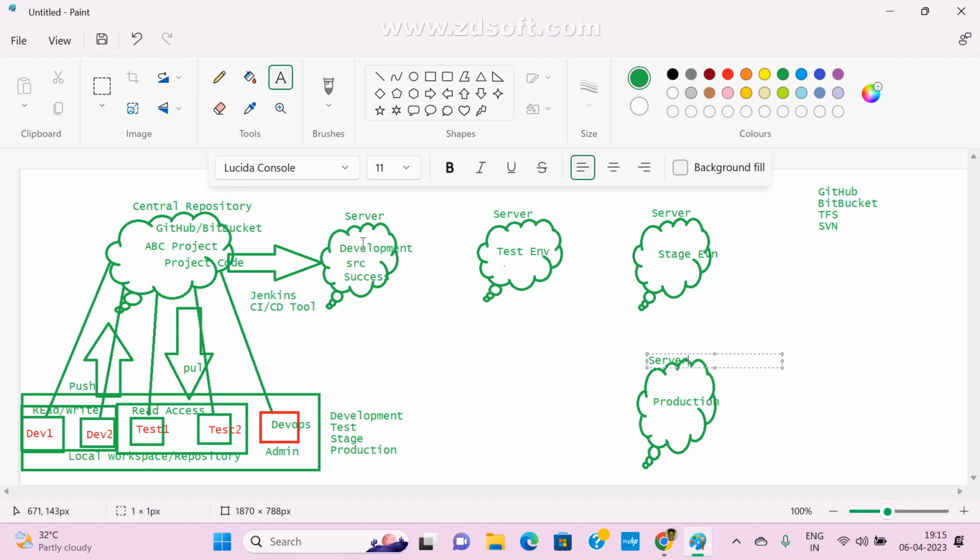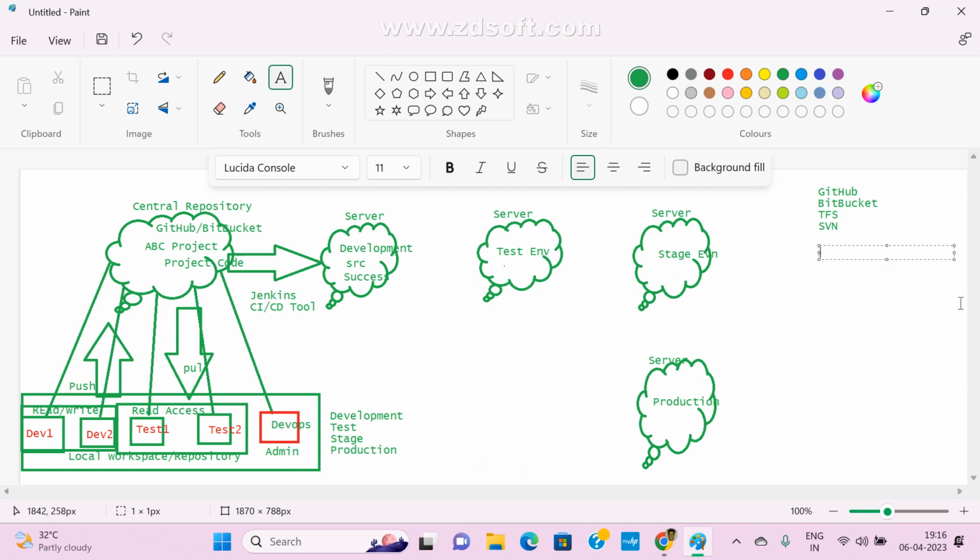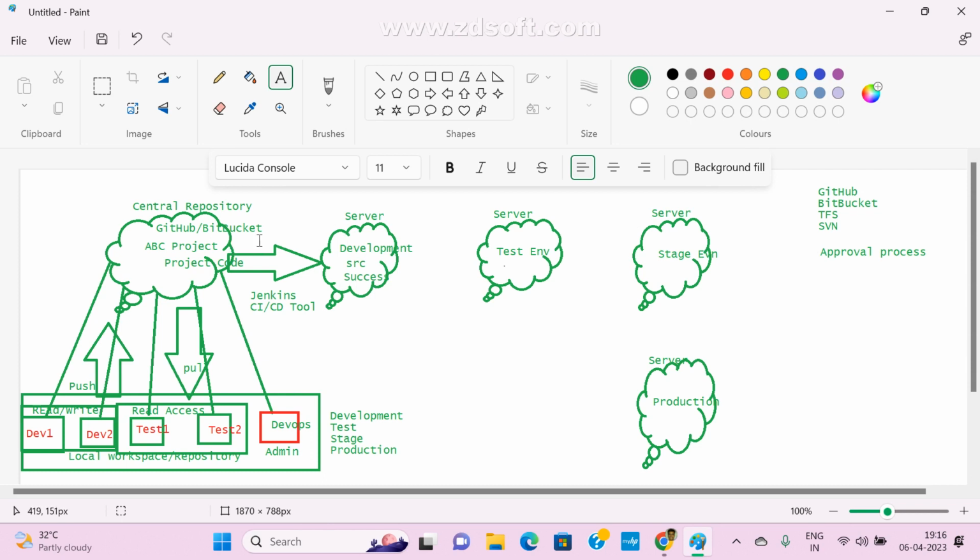This is the development environment server. I deployed whatever the developer developed here. If you want to deploy to the next environment, you don't directly copy and paste. That is old. Nowadays we follow some approval process. If you want to deploy any new code or any piece of code to another environment, we have to follow an approval process. We'll see what that approval process is. So don't blindly copy and paste in this environment.